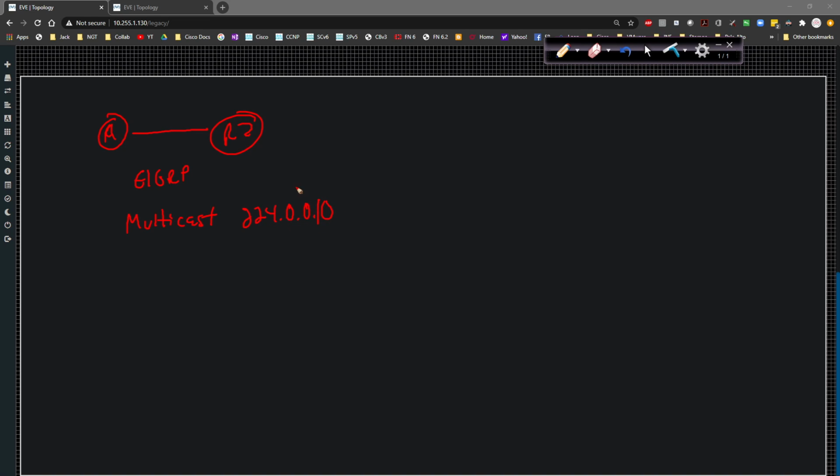We're going to use the 224.0.0.10 address, which means that the TTL value here will be equal to 1. When I send out a hello to this multicast group and R2 receives it, he will be able to respond back to that multicast message and say, yep, I'm here, I see you, and everything is good. But the source IP will be whatever R2's interface IP address is set to. So let's say, for example, this is 10.1.2.0/24, and this is .2, and this is .1.